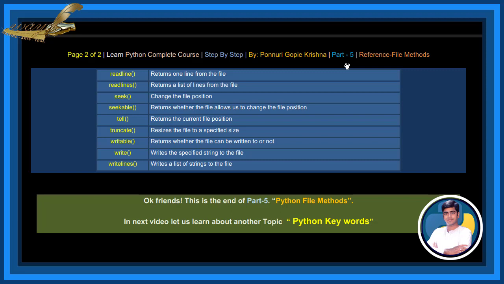Seek method changes the file position. Seekable method returns whether the file allows us to change the file position. Tell method returns the current file position. Truncate method resizes the file to a specified size. Writable method returns whether the file can be written to or not. Write method writes a specified string to the file. Writelines method writes a list of strings to the file.